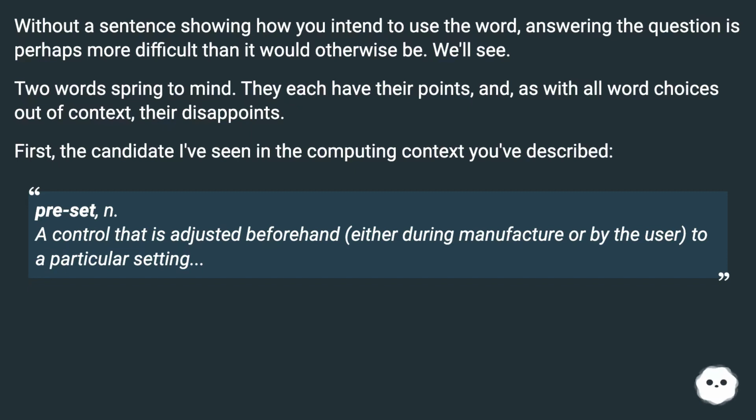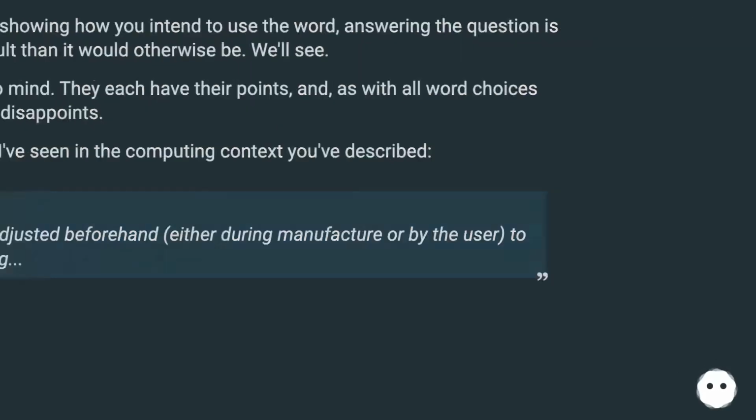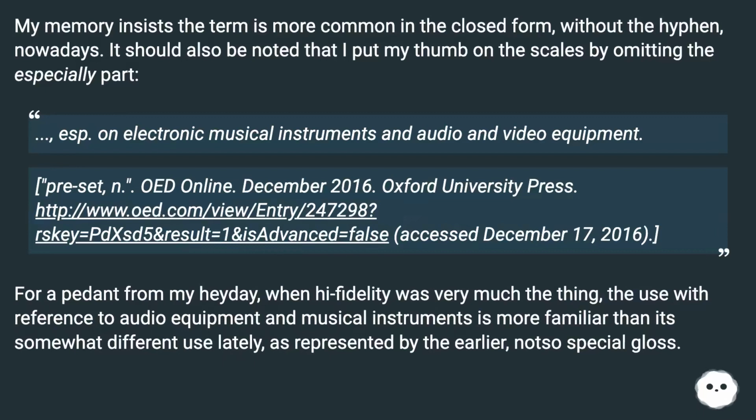First, the candidate I've seen in the computing context you've described. Preset, n.: a control that is adjusted beforehand, either during manufacture or by the user, to a particular setting. My memory insists the term is more common in the closed form, without the hyphen, nowadays. It should also be noted that I put my thumb on the scales by omitting the "especially" part: "Especially on electronic musical instruments and audio and video equipment." Preset, n., OED Online, December 2016. Oxford University Press. This URL, accessed December 17, 2016.